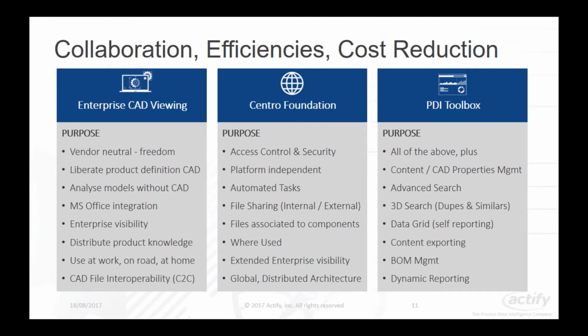Or if I'm traveling, I need to have access on a plane, or I'm going into a client where I don't have internet access because of their security. How can I work inside that facility?